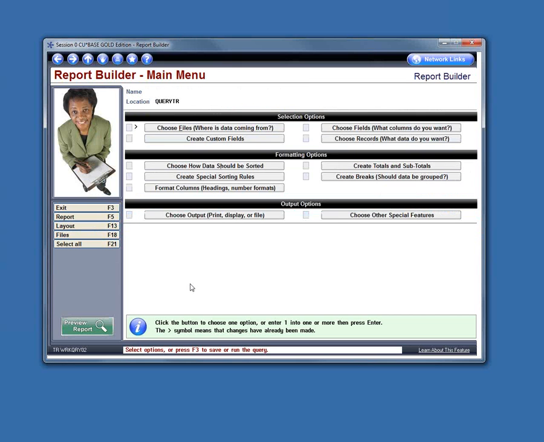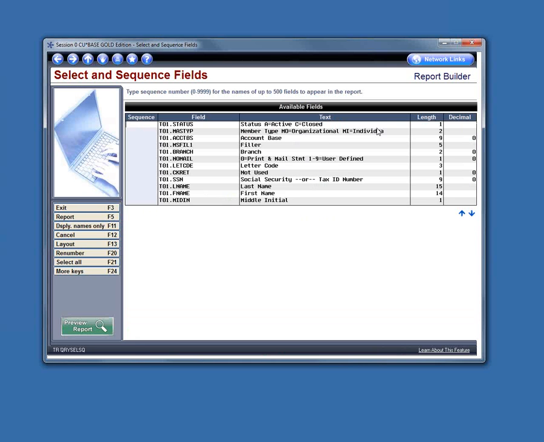So then we press enter, and we've told the system how we want to join those two files. So then let's go ahead for this time and choose our fields. We're going to say that for this report, we want to see from the master file our member's name, we want to see their account base, and then from the second file, or from the loan file, we want to see the current balance and the disbursement limit.